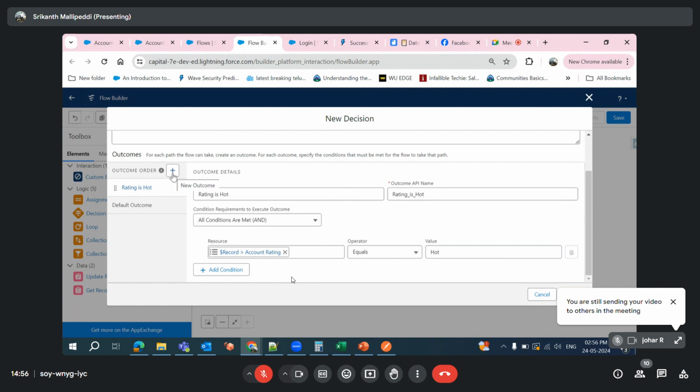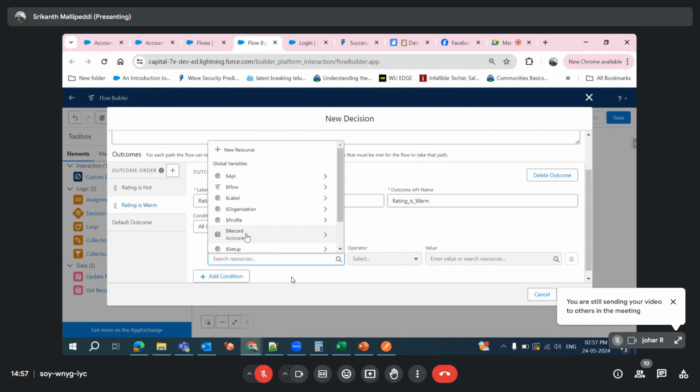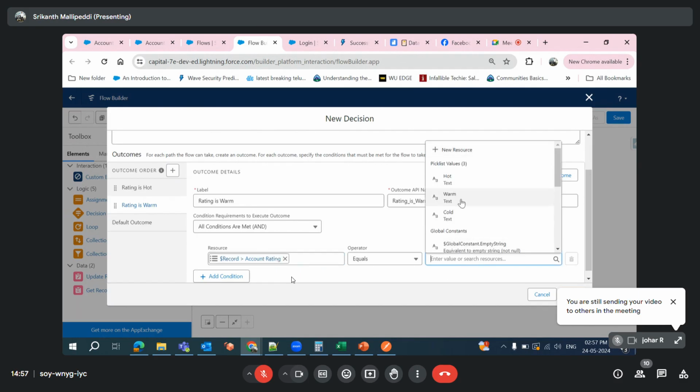Okay, in a similar way I would like to verify the other ratings as well. For that, I need to create one more outcome here. So now I am going to add one more condition: rating is warm. Here we need to consider record, meaning whatever record we are creating, the corresponding information is available in this record. So record rating is warm here.